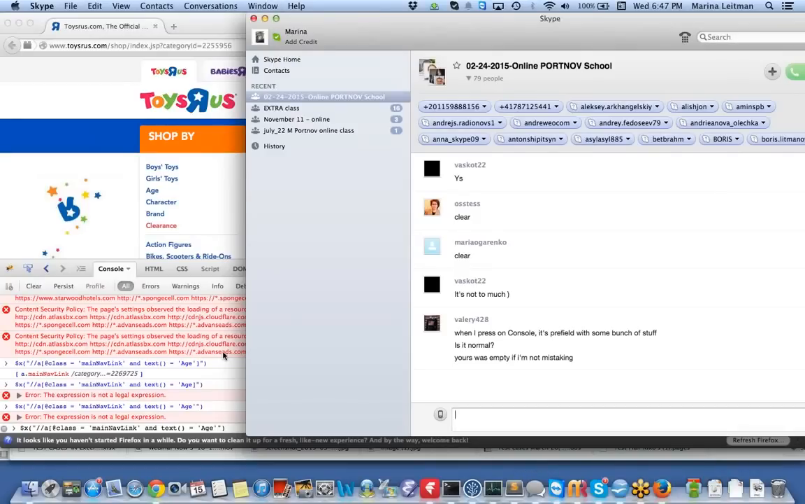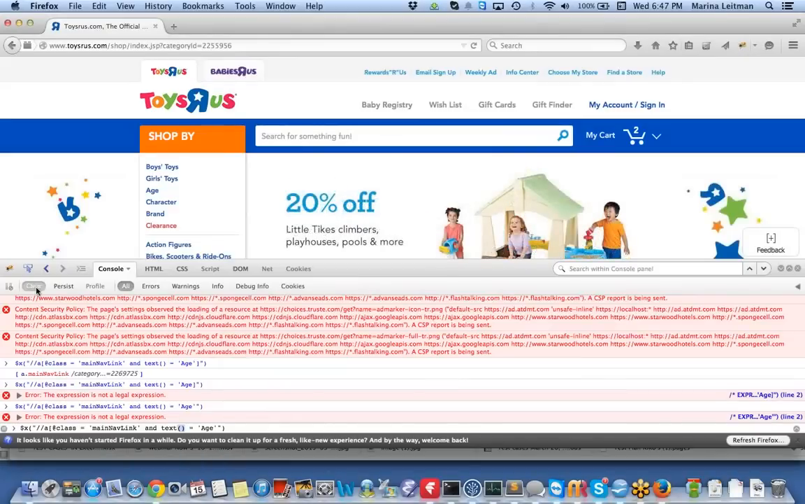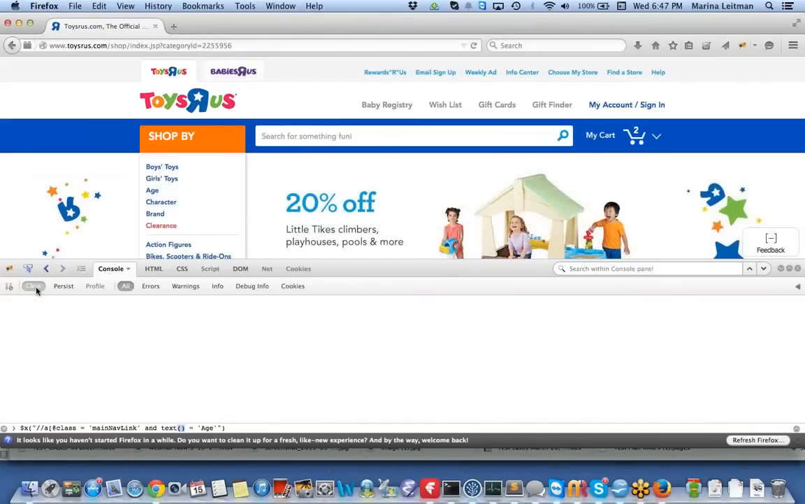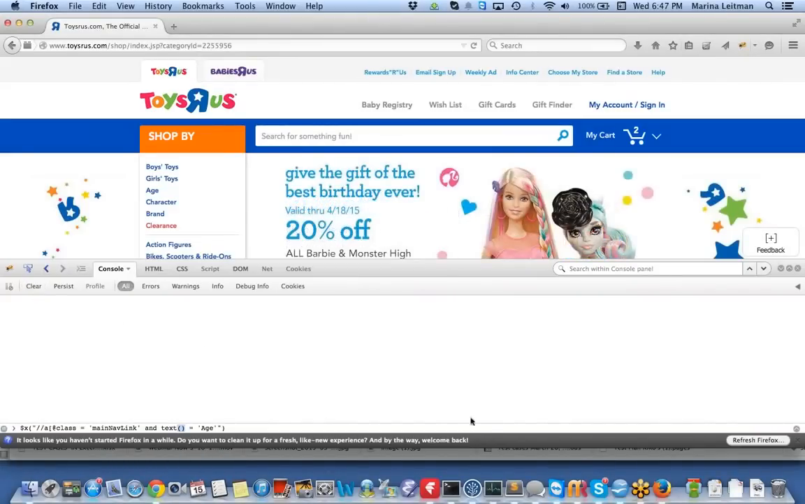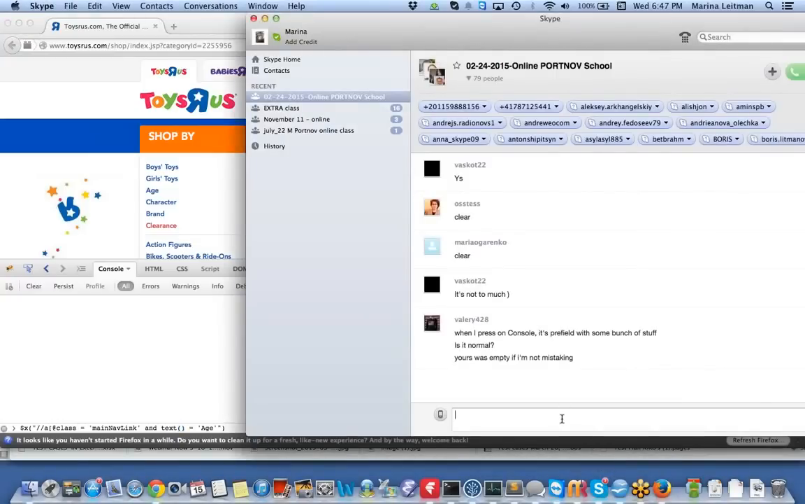Mine is not empty. The console can print a bunch of stuff, depending on what you do. You can clear it. You see the button clear? You can clear it and it will be clean.